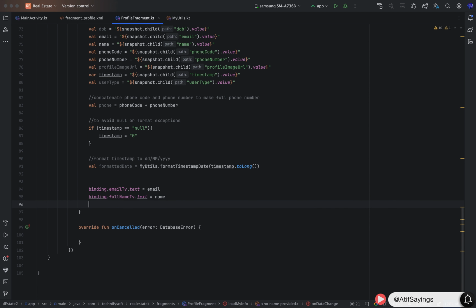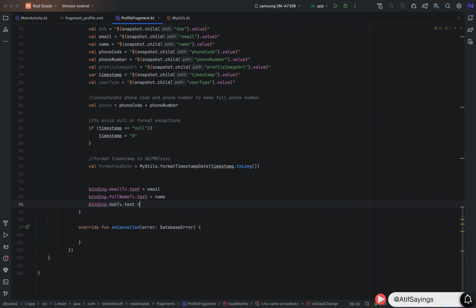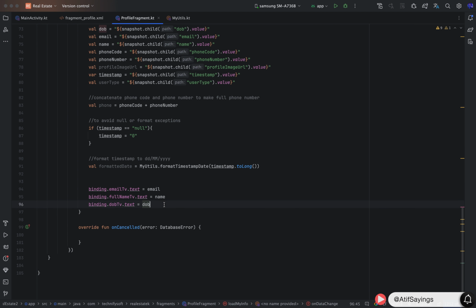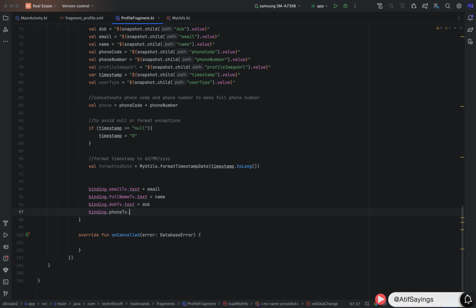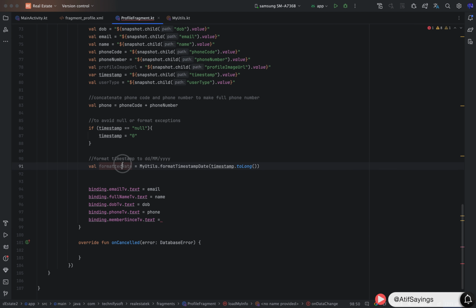After that, we will set the date of birth of the user: binding.dobTv.text equals dob. And the dob is the variable defined above that contains the date of birth of the user. Okay, now we will set the phone number of the user: binding.phoneTextView.text equals phone. After that, we will set the date when the user has created the account: binding.memberSinceTextView.text equals. Make sure to set the formatted date instead of the timestamp.